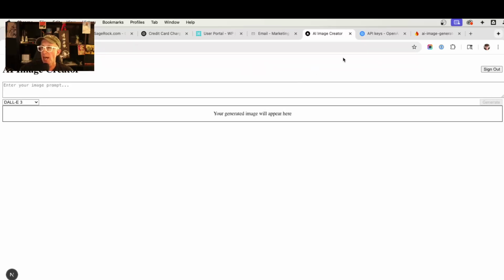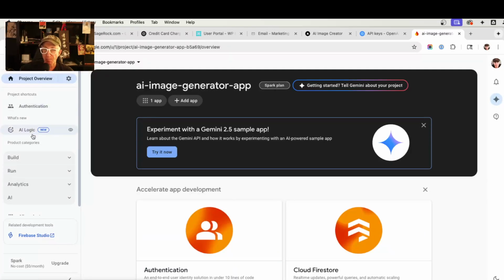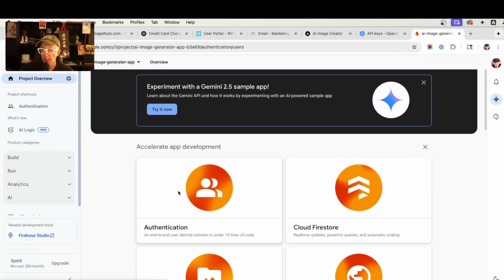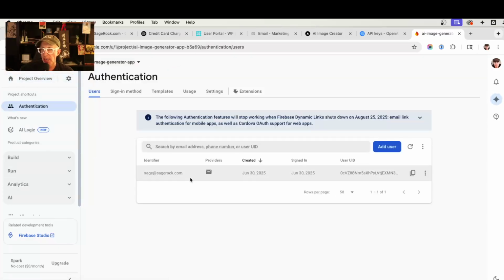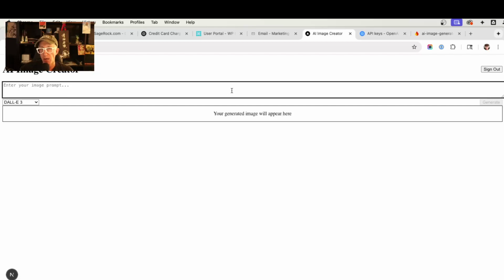Okay. Now, just for fun, let's go over to the project. It's going to be in authentication. And there I am. You see there? Look at that. I was just added. That means our little ugly app, which will not be ugly much longer, can make a cat in the image of Salvador Dali.